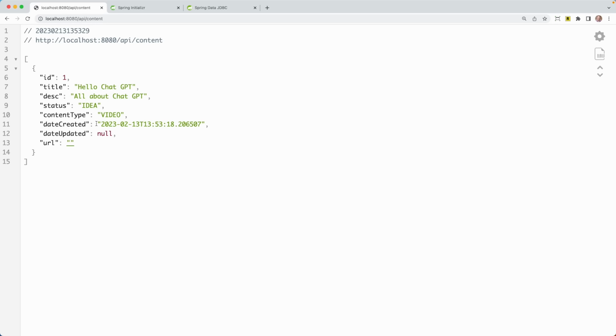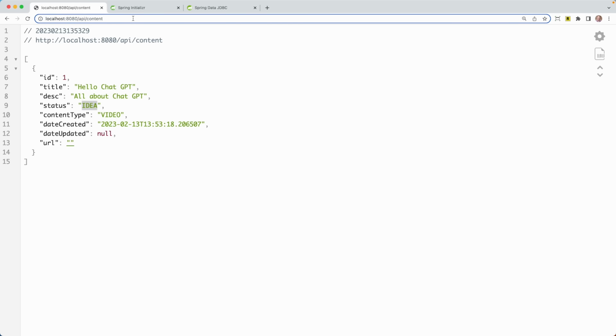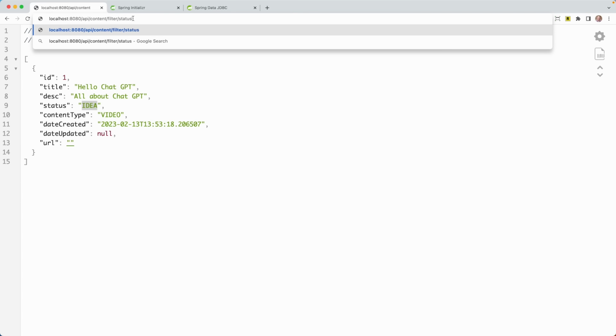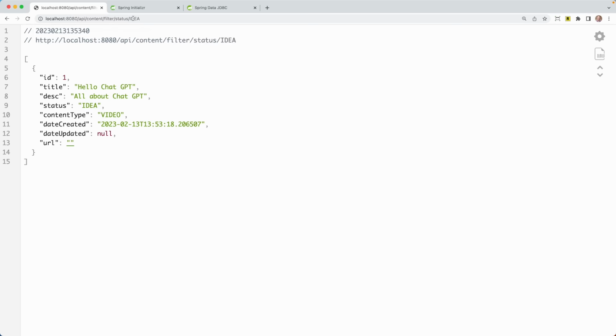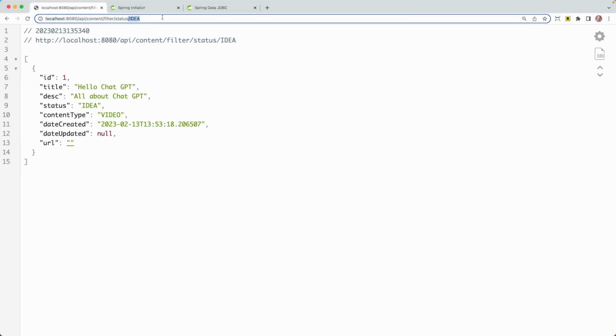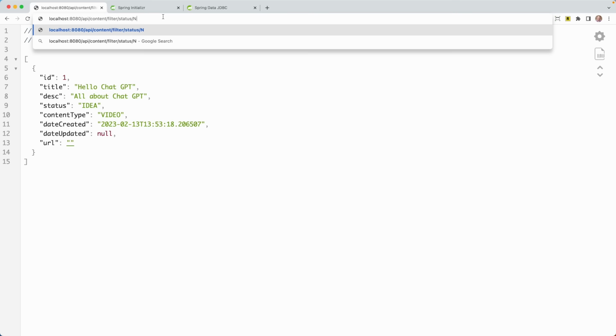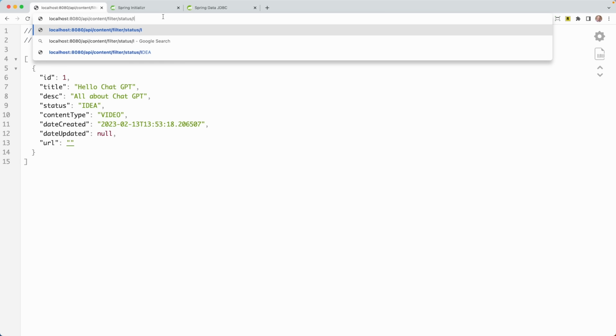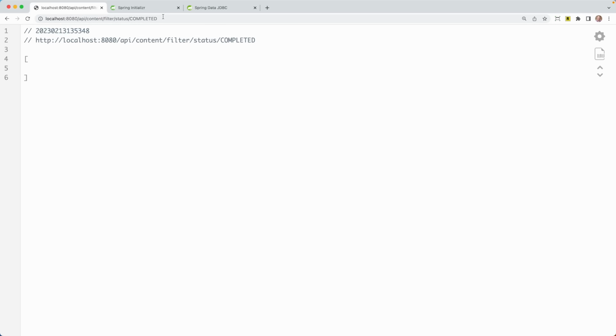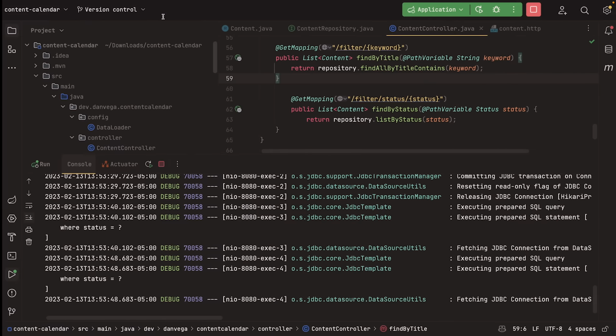So again, I have just that one in the database. It is a status of idea. So I'm going to say filter by status and then idea. And we see that we get that. Another status is completed. And we see that we don't get any.